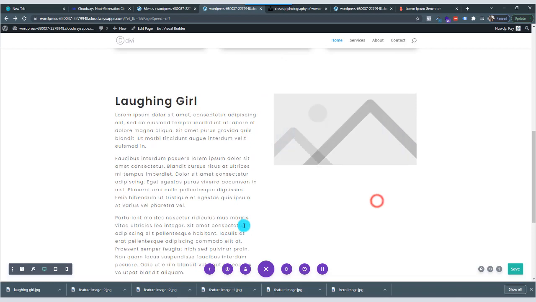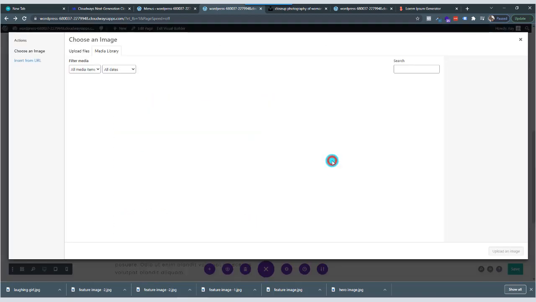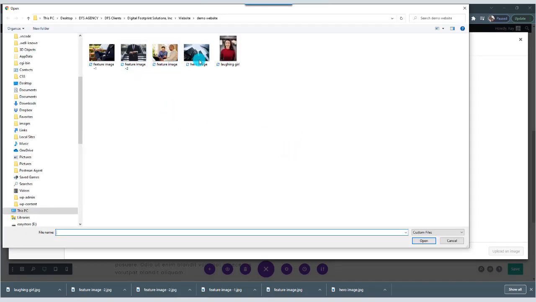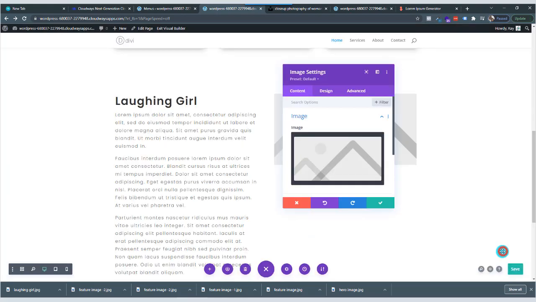All right. And then for the image, we're going to go over to the image. We're going to click inside the image. We're going to go to upload files, look for our laughing girl, and then we're going to upload an image.